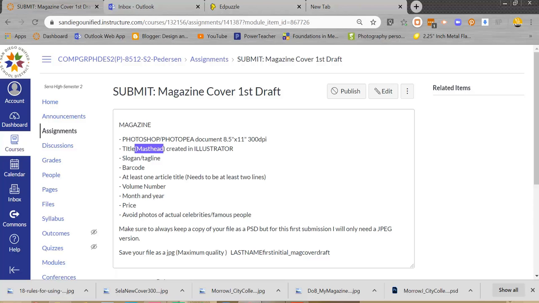You need to have the masthead. Now, like I've mentioned, if you don't have Illustrator, download it, but if you have a Chromebook or you're using your phone, you won't be able to use Illustrator, so go ahead and create that in whatever application you have. Include your slogan and tagline, your barcode, at least 1 article, the volume number, the month and year, the price. And I'm recommending avoiding the actual celebrities or famous people. It's better to utilize photos from Unsplash just to represent stuff, or one of the other free image sites, because when we do the magazine spread, you're going to need to make sure that we don't have any copyrighted images.